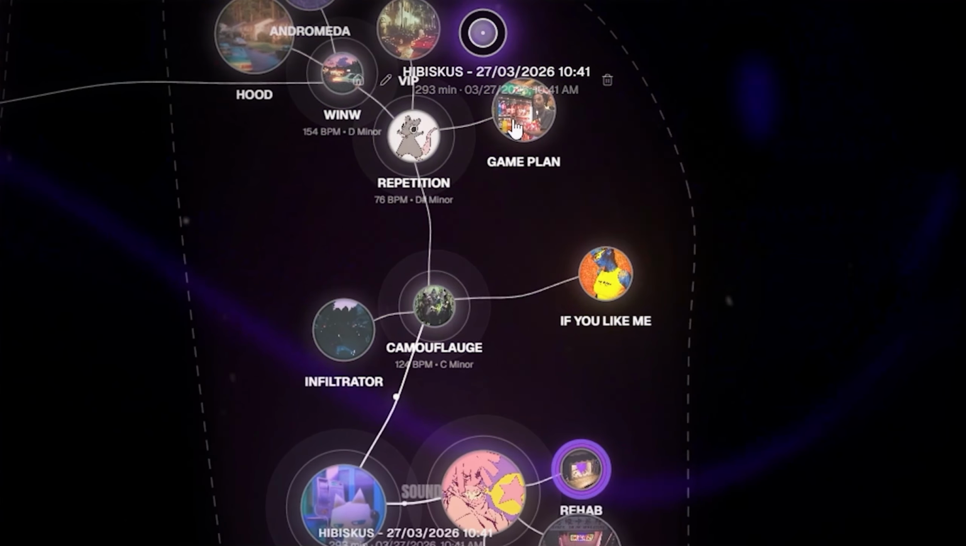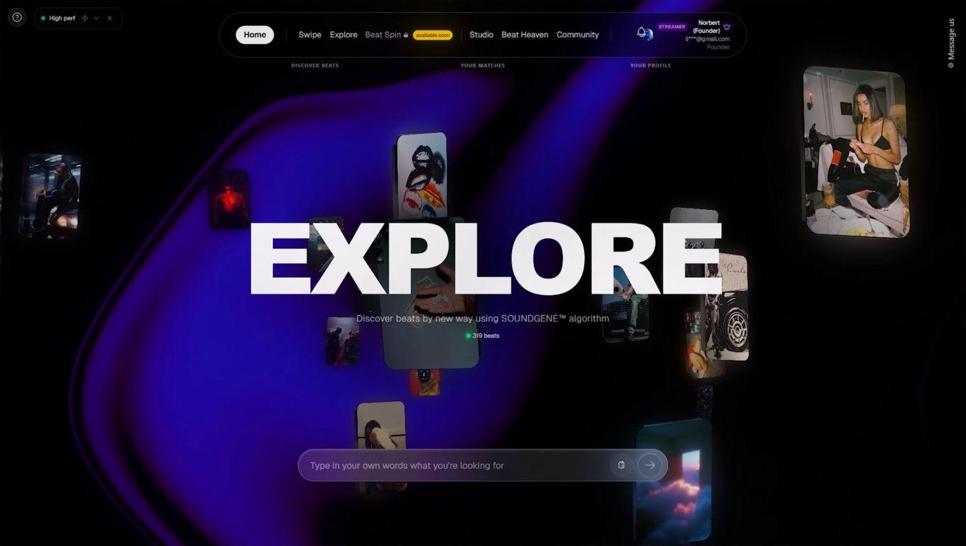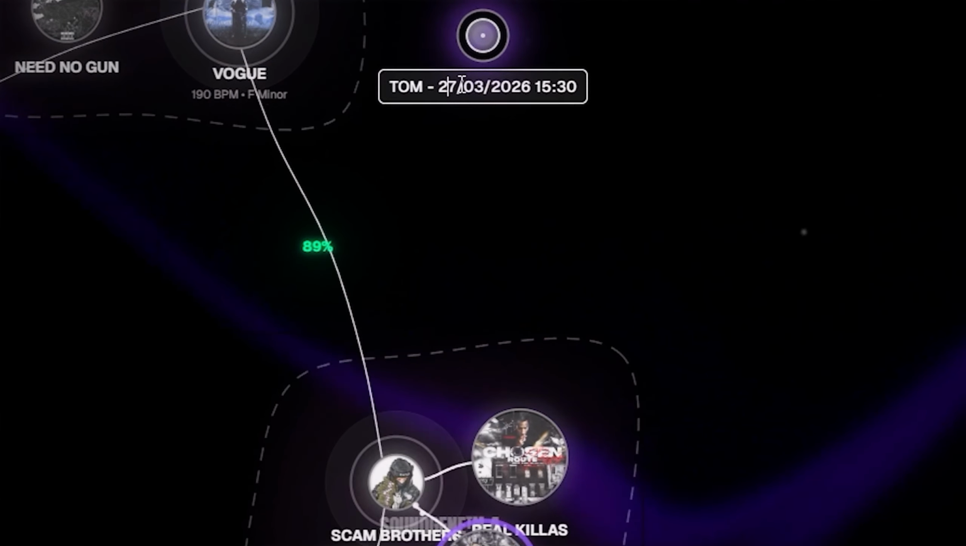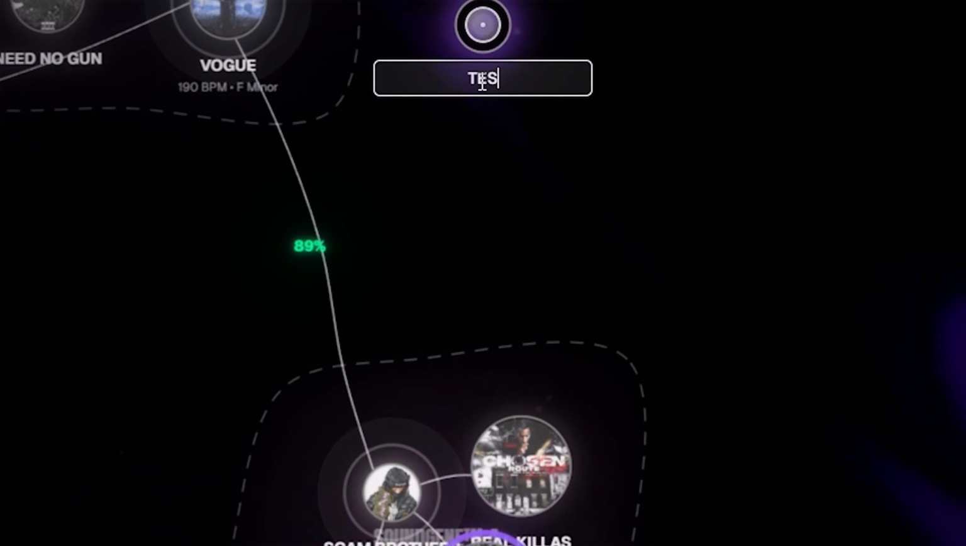At the top, there's a mini navigation panel. The home icon takes you back to the session creation screen. The pencil icon lets you edit the session name, and the trash icon deletes the session. Let's rename the session. Press enter to confirm.